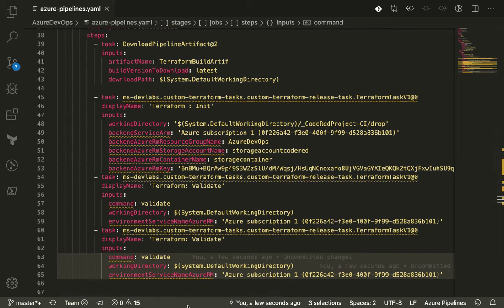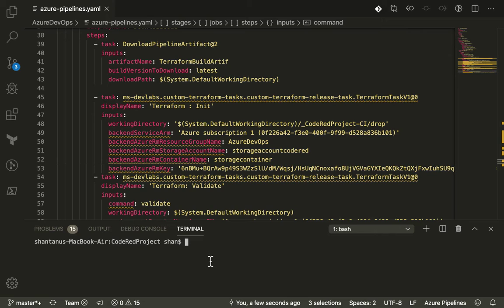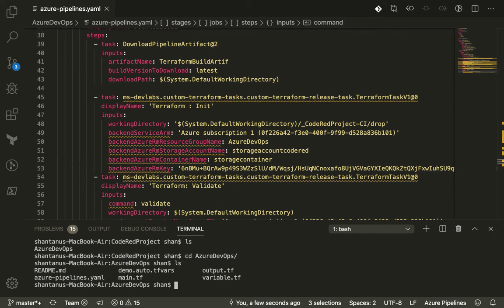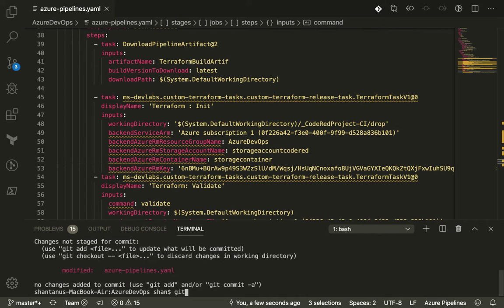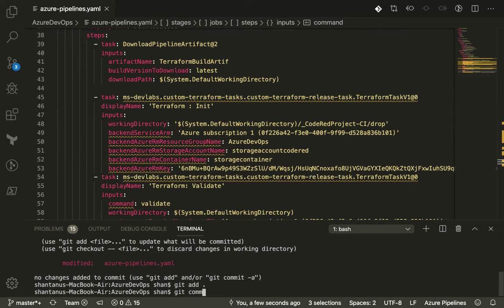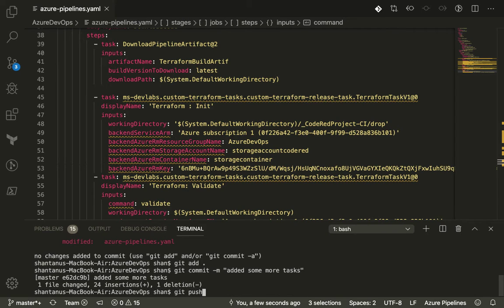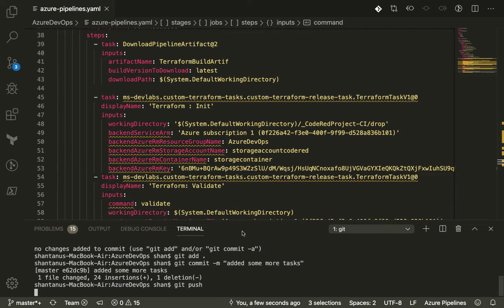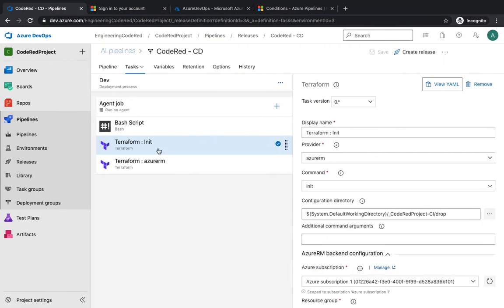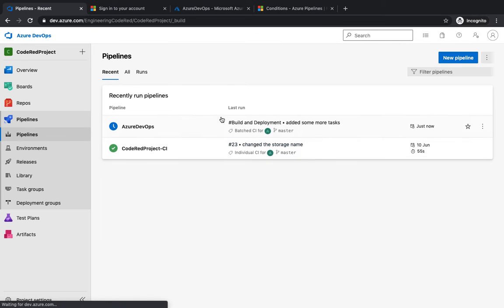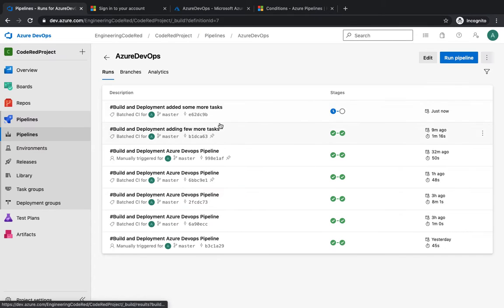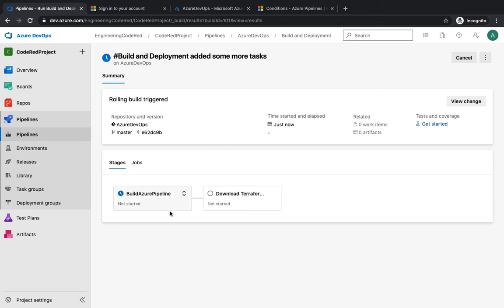Alright, this looks okay. I am going to open my terminal, go into the working directory, do a git status, git add, git commit -m "added some more tasks", git push, and once this is pushed, Azure DevOps is going to pick up the changes automatically because we are pushing to the master branch, and that's what we have told Azure DevOps, that whenever something has been pushed, it should trigger. And you can see that the pipeline has been triggered automatically.